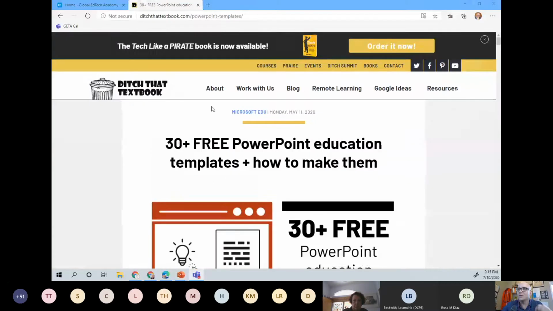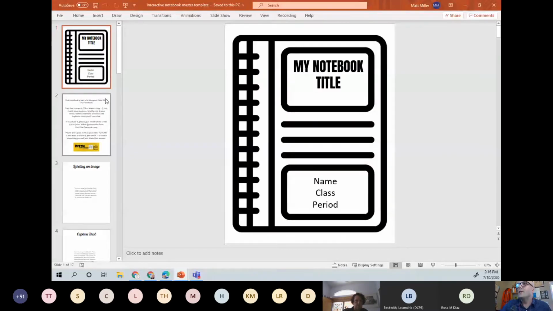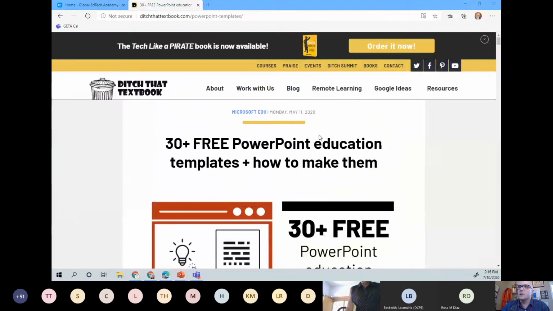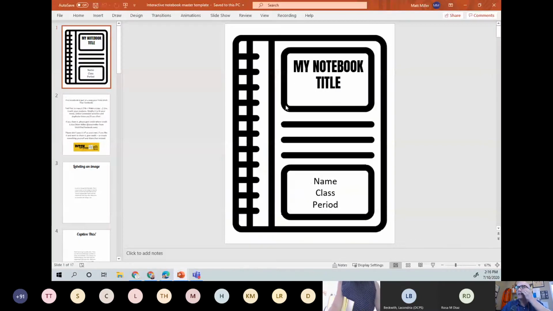So what I'm going to do here is I'm going to open up one of the templates that I have in my great big template library that I was just showing you a second ago. And this one is called the Interactive Notebook. The reason I bring this one up as an example is because there are lots of different types of templates within this one. This is kind of like the map.